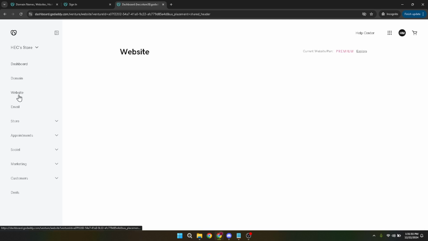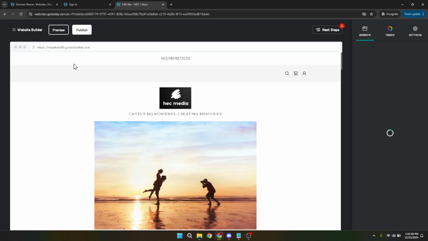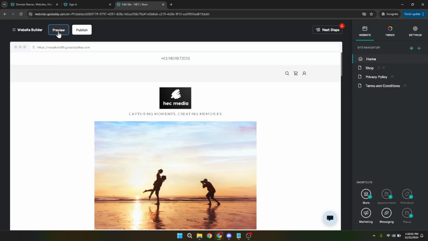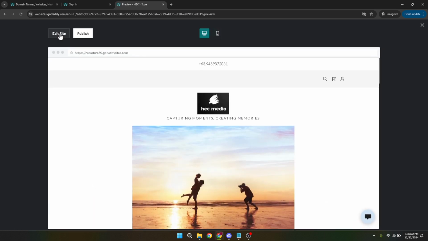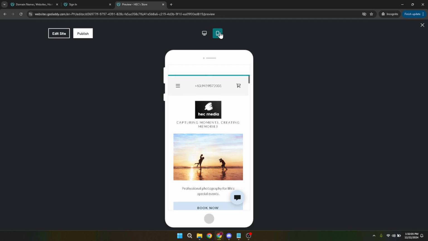Once you're in the editing mode, it's time to see how your site looks in its mobile version. To do this, click on Preview. This action will open a view of how your website currently looks, but remember we're focusing on the mobile view, so your next step is to switch the preview to mobile mode. There is a mobile icon located at the top of the preview page. Clicking this will instantly switch your view to the mobile version of your website.